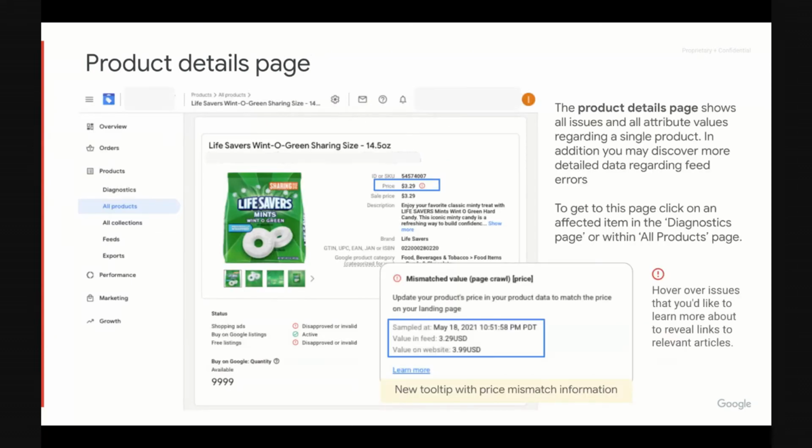The product details page shows all issues and all attribute values regarding a single product. In addition, you might discover more detailed data regarding the feed error. To get to this page, you'll want to click on the affected item within the diagnostics page or within the all products page. Then you'll want to hover over the issue that you'd like to learn more about to reveal links to relevant articles. In this case, this is showing you an example of a mismatch value with an indicator of what's in the feed and what is shown on the website.